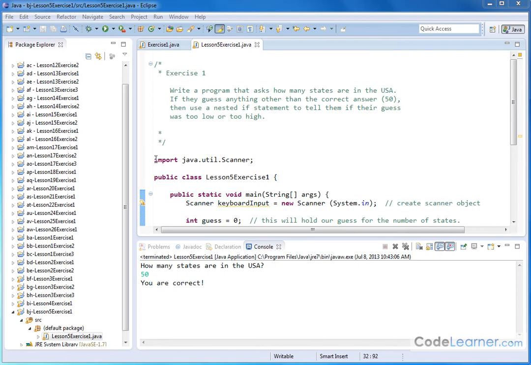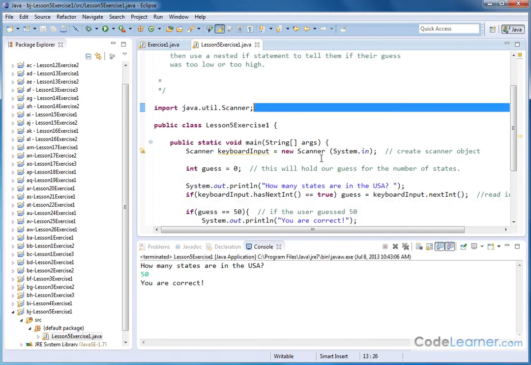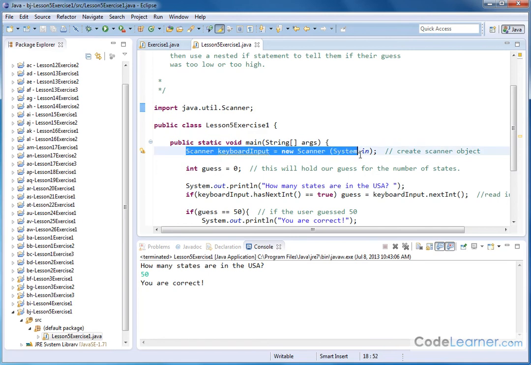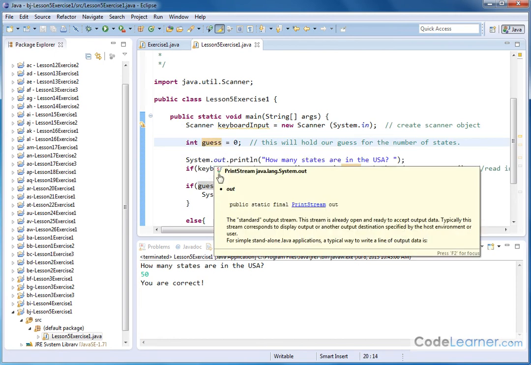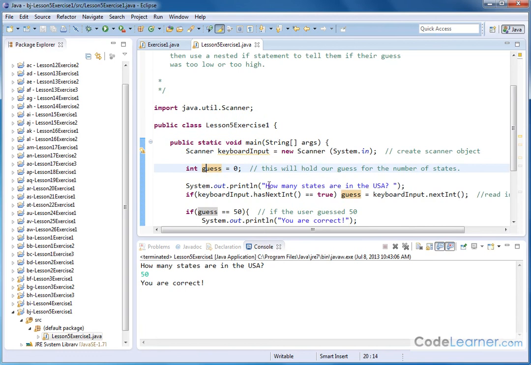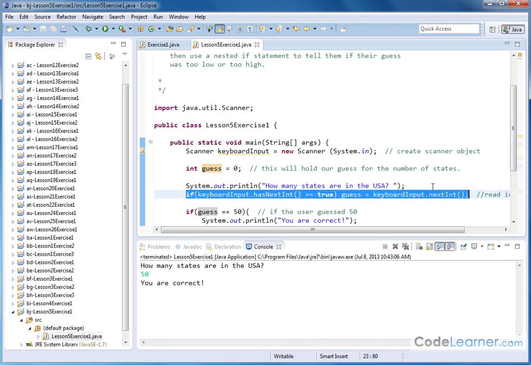Since we're doing keyboard input, we'll import the Scanner class, and then we'll create the Scanner object same as we always have, and then we'll create a variable. This is going to hold the keyboard input after we read it in, and then we'll print this out to the screen: How many states are in the United States of America? This line here checks to see if there's an integer waiting at the keyboard, and if there is, it'll read it in and assign it to the variable that we've created called guess.